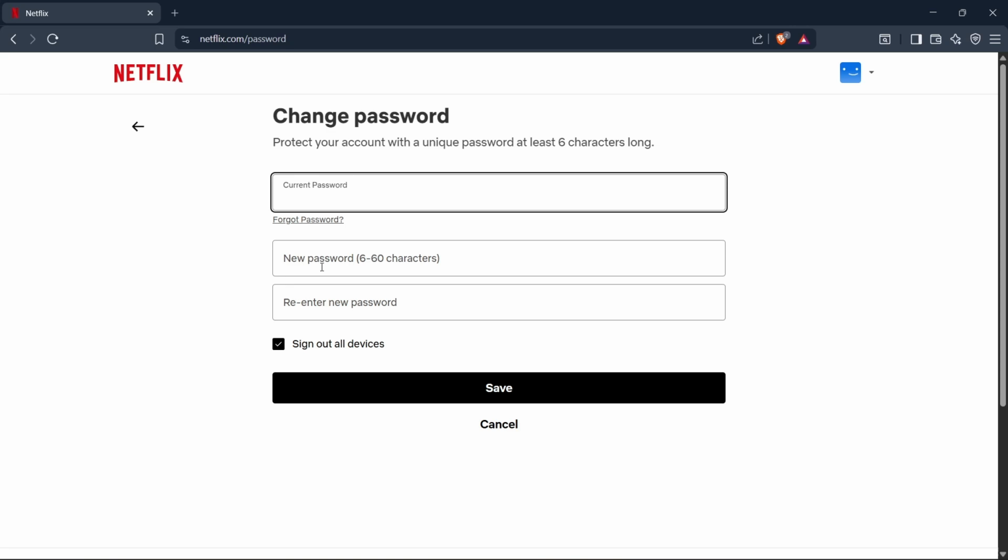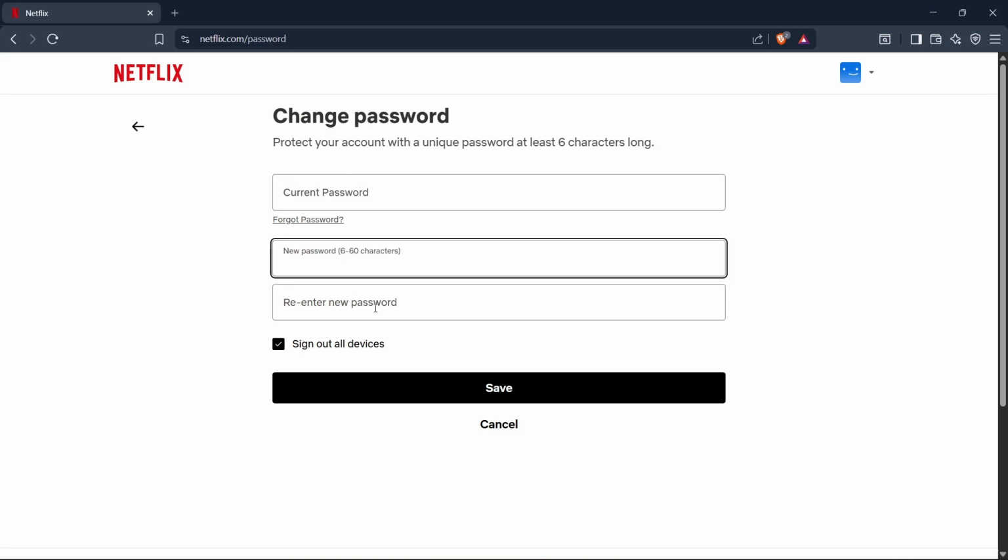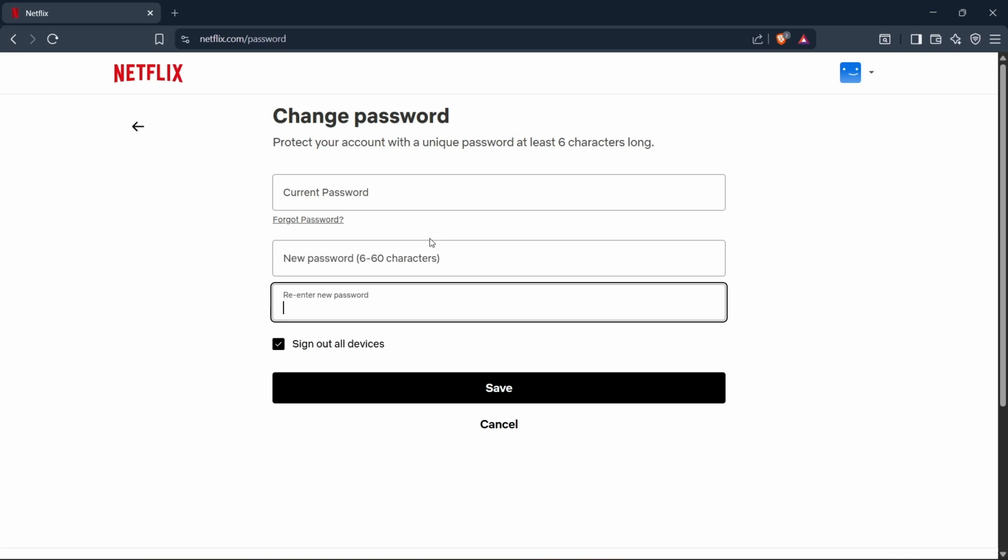very first, then enter a new password in the second box and re-enter the same new password into the third box. And after confirming your new password and correctly entering your current one, tap the save button, and it will change your password from your PC in your Netflix.